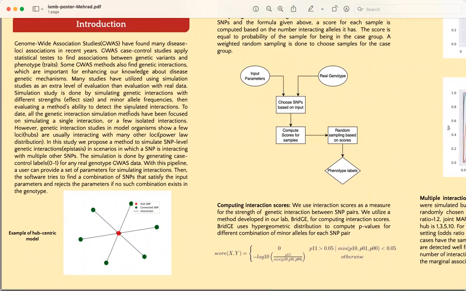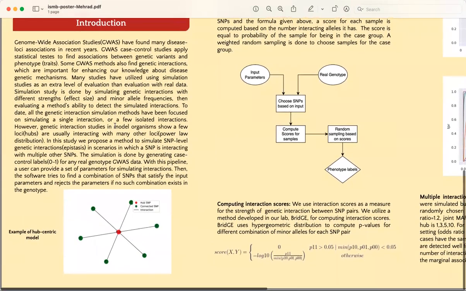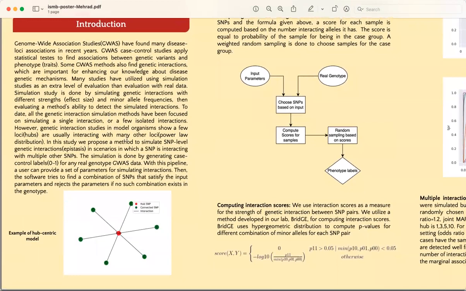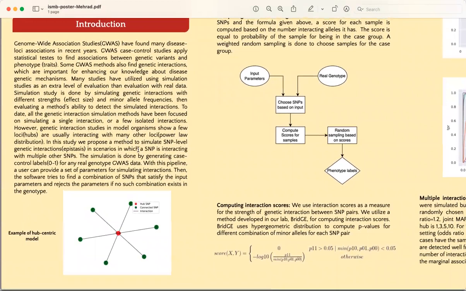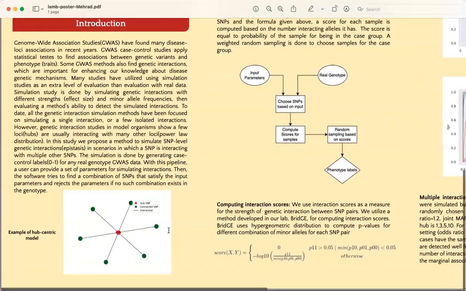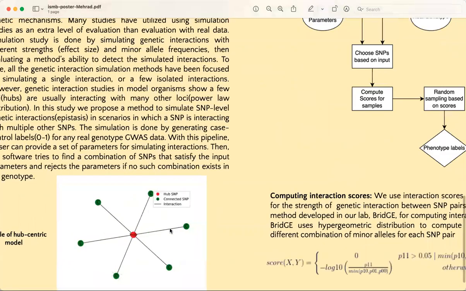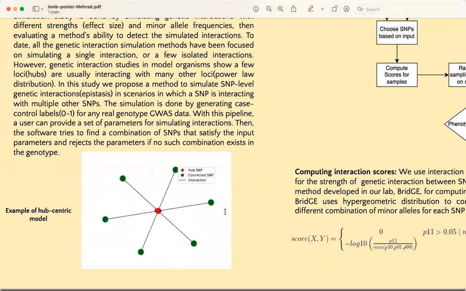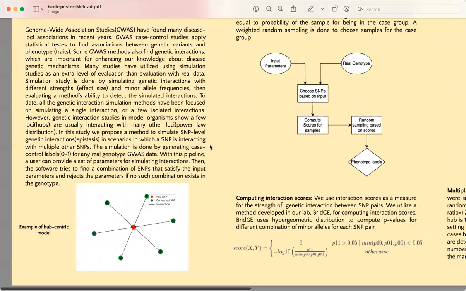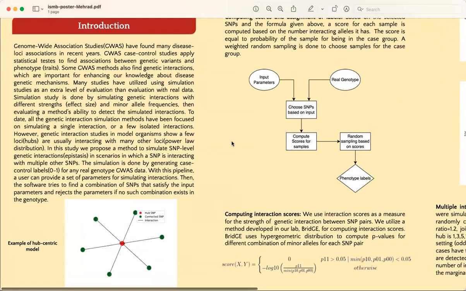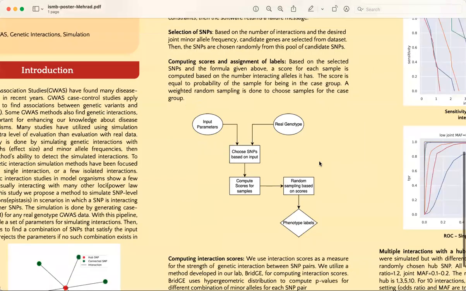To date, most of these simulation methods have been focused on simulating a single interaction or a few genetic interactions which are isolated from each other. But what is more interesting for GWAS researchers is a structure like this graph, in which a hub SNP has interactions with multiple other SNPs. And this has been observed in model organisms, that this happens.